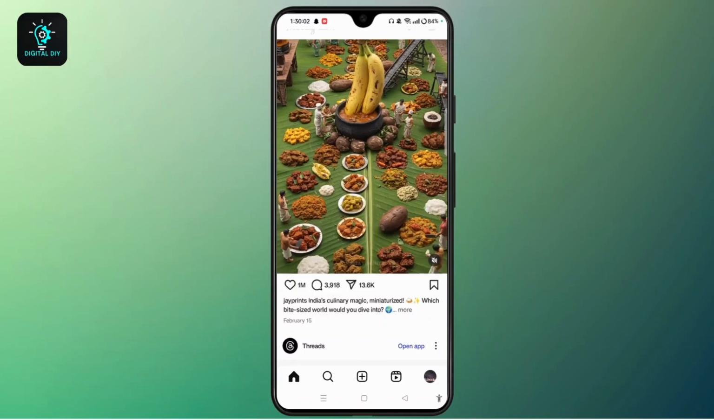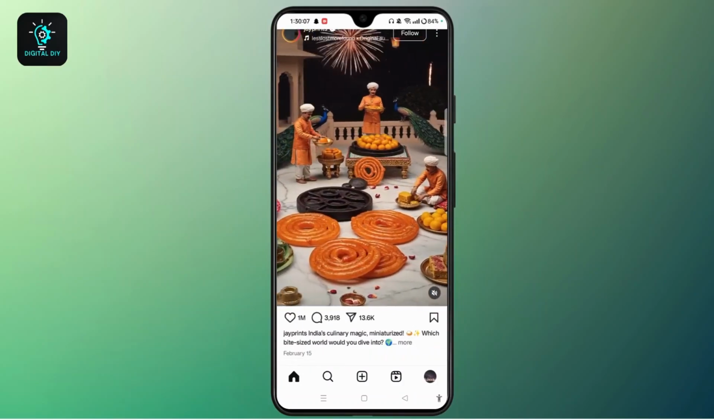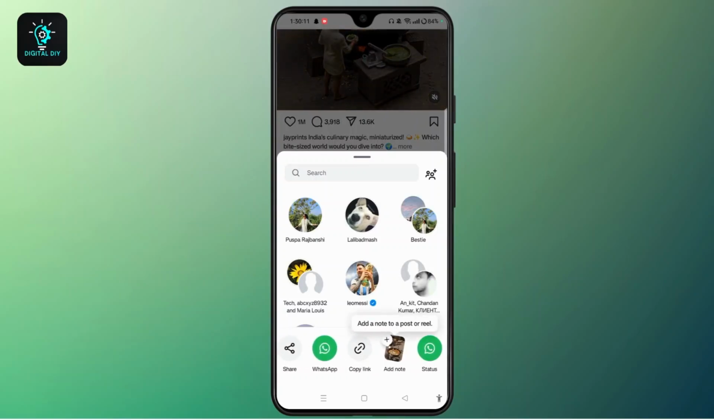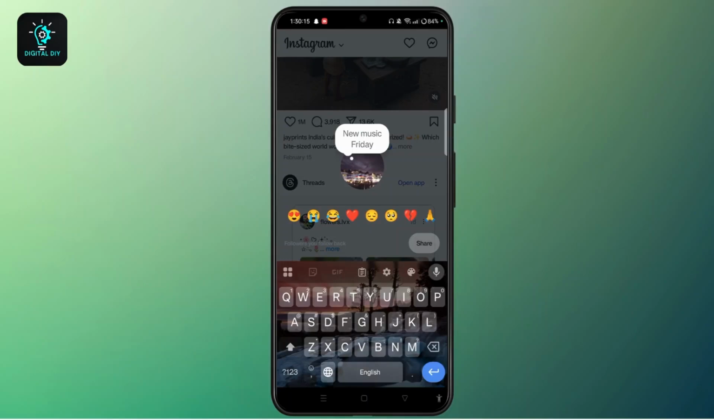So you can easily find a particular reel video or post and tap on the share icon underneath that. Here you can see variety of option. So here you can easily find out add note options. Select that and here you can add a message for this particular reel video.